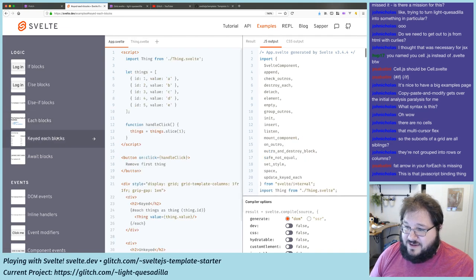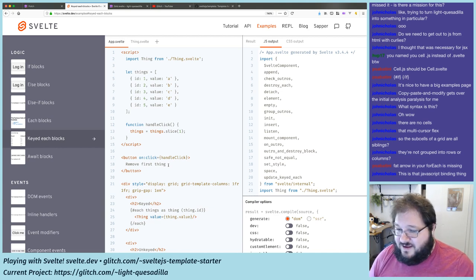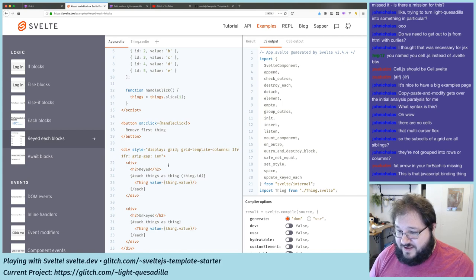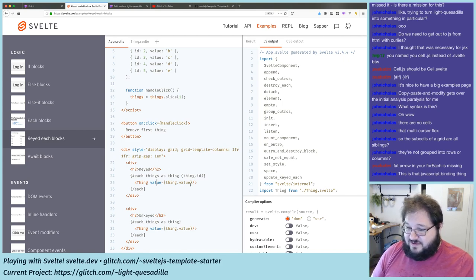My guess is I need to play with a keyed each block and take advantage of keys. I'm gonna guess that I have to do with keys, so they're not all the same thing. We're gonna at least take a look at that first. Value unkeyed thing. Oh, and that's how you say what the key is? That's interesting. Do you see that?